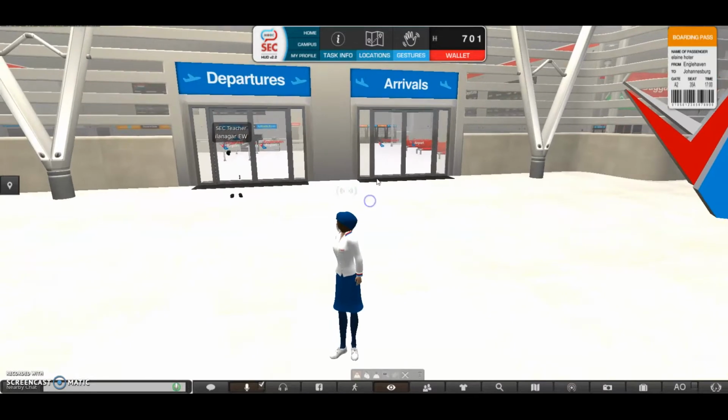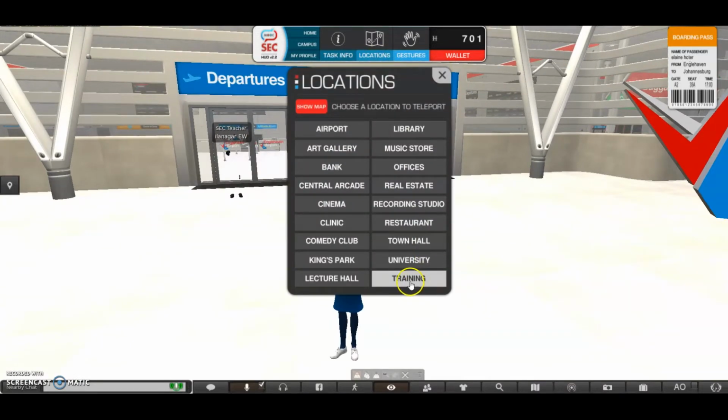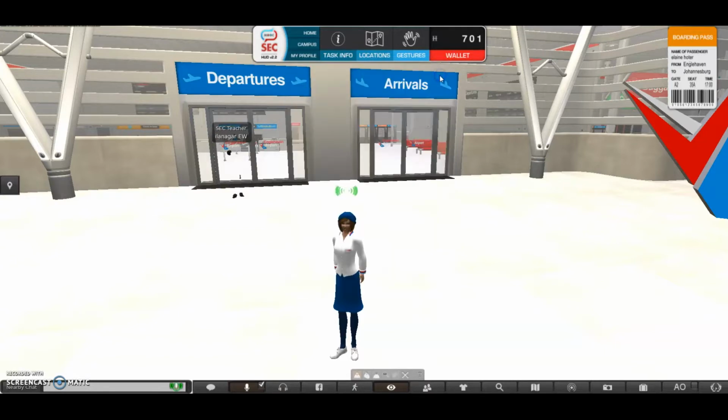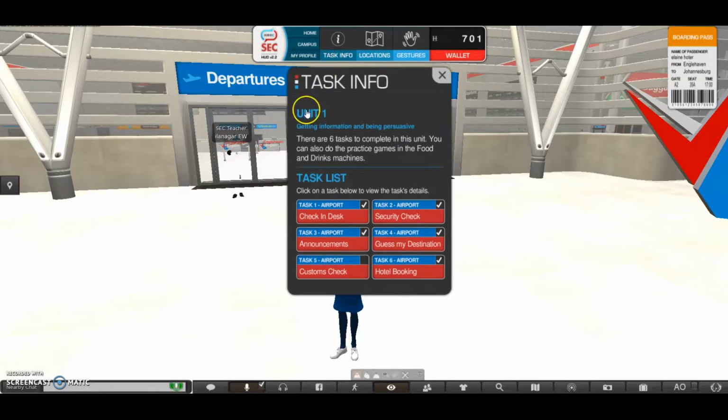Now, just to remind you that you should have already done the training, which is here on the location button, in order to learn how to be in the virtual world. Now, the next thing you need to do is to start Unit 1. And how do you start Unit 1? You click on the task button here and you get to see the exercises for Unit 1.